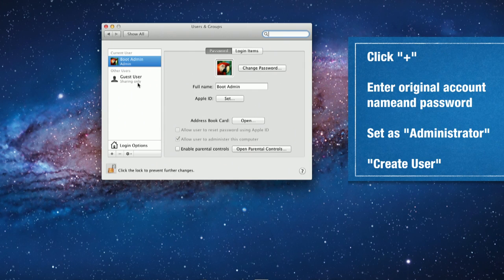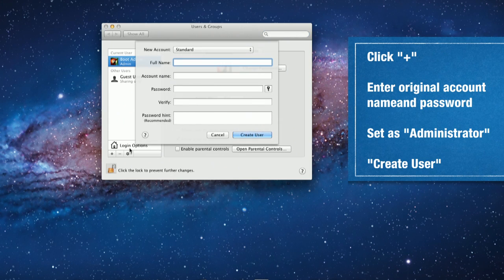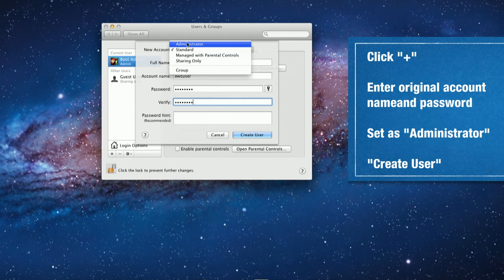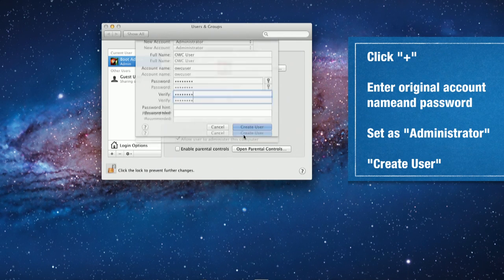Just like before, create a new account. This time, though, give it the same username and password as the account on the original drive that you want to access. If it's your main account, then you should also set it as an administrator account. When you're done, click Create.